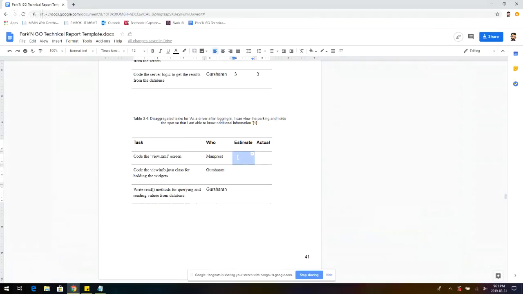And I think normally for every XML file, it usually takes like 2.5 hours. Since this will contain more information and we need to bind the data, I would say it's going to be 2.5. For the Java class, I guess it's again going to be 2.5, and this will probably be 0.5, since it's only one method which will do the query and then get the values from the DB.